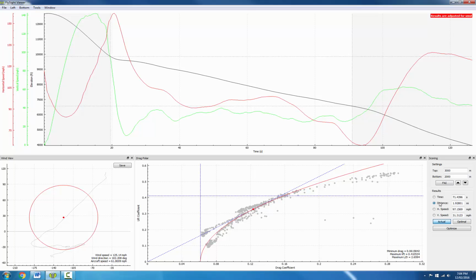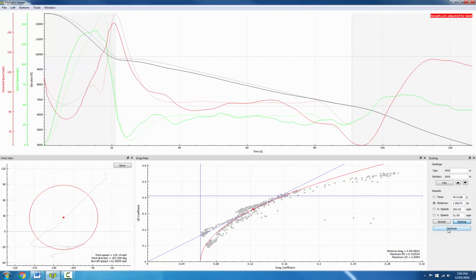Let's quickly perform an optimization. Let's abort there and see what we've got. One of the biggest things I want to point out here is that when I hit the W key, the optimized results don't change.